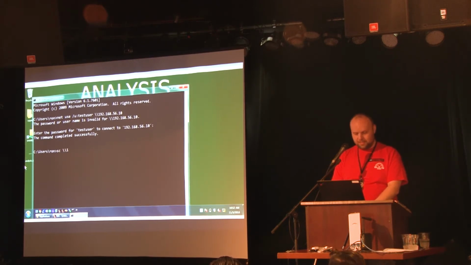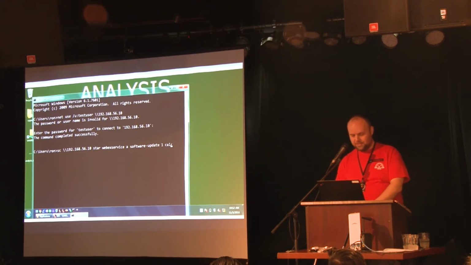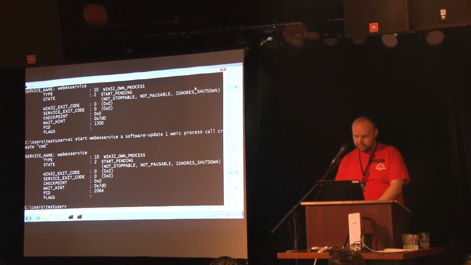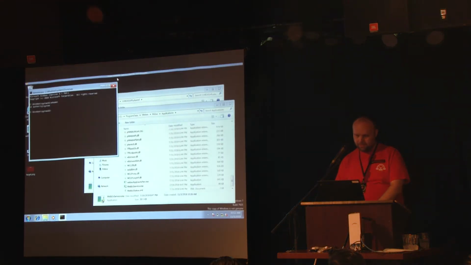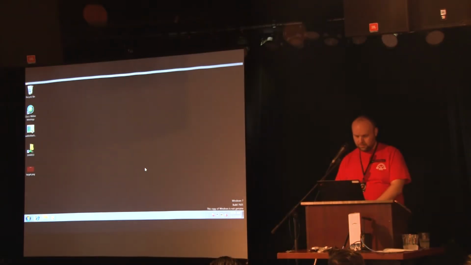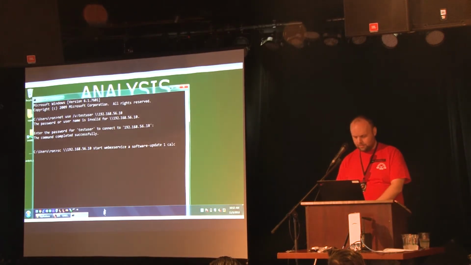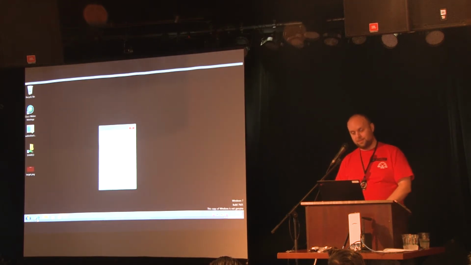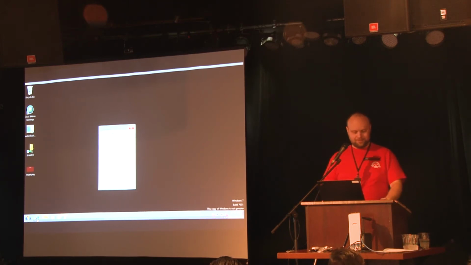And then we run sc 192.168.56.10 start WebExService a software update 1 calc. I missed the T in start. I'm just going to go to this and close everything so you can see that this is real. And then start it, and calc starts.